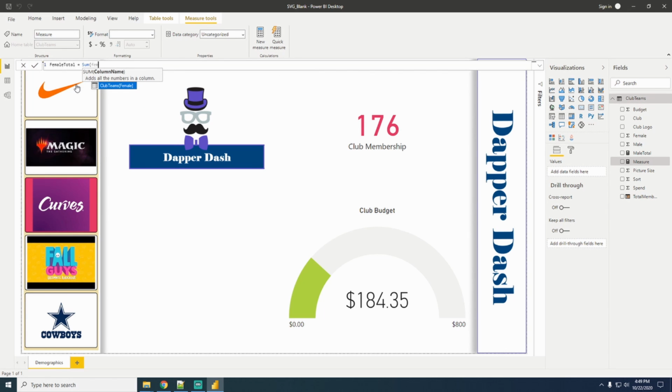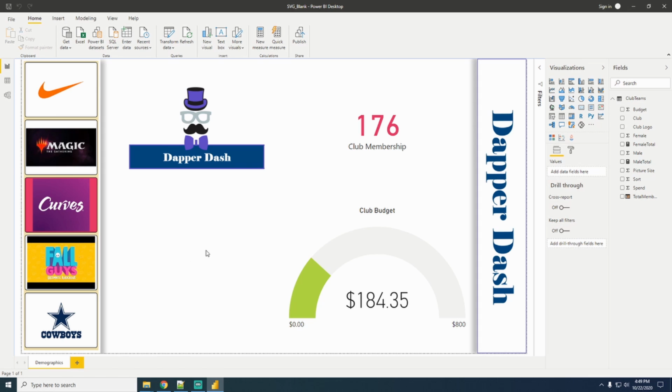Sum of our female population, and we're going to hit enter. So now we have our male total and our female total. Now what we're going to do is import that SVG image into Power BI. In order to do that, we need to create another measure. That's right, these images are going to go into our measures.